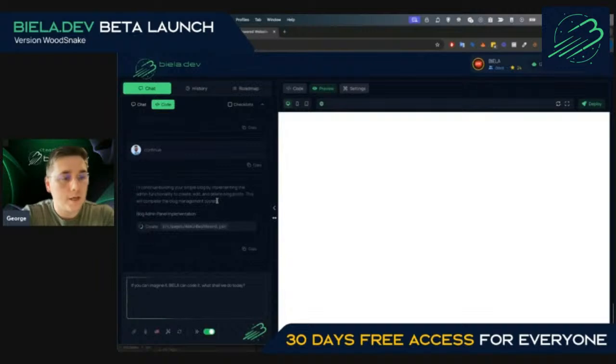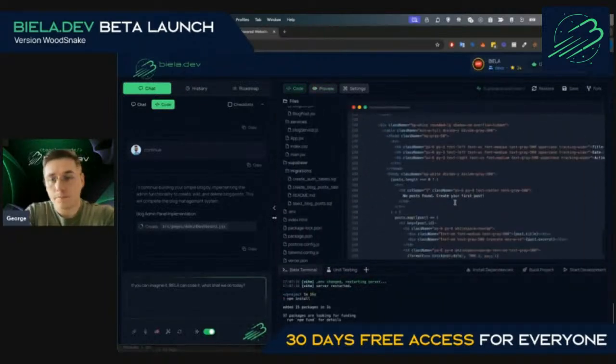Oh, it's building an admin panel. Really nice. We didn't tell Biela to build it, but of course we need it. If you want a database, you also want a way to manage the posts from that database. So an admin panel is to be expected.